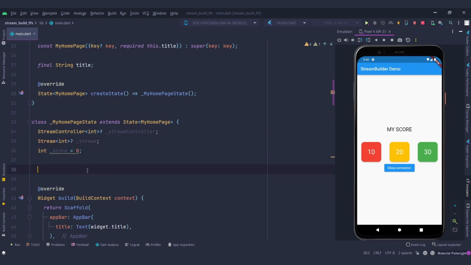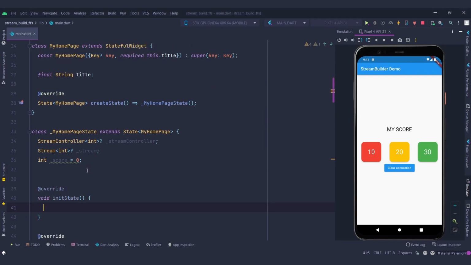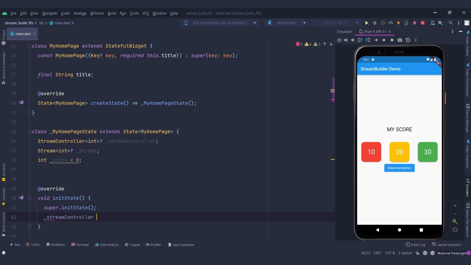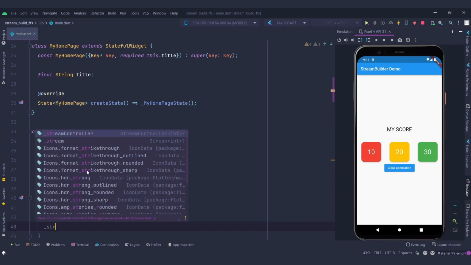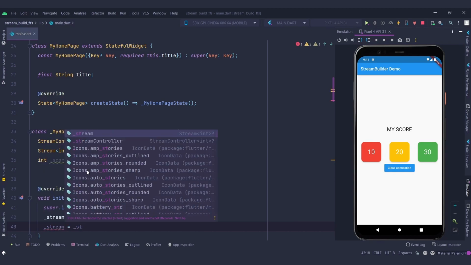For that, I'm going to hold Ctrl plus O to bring up this pop-up. I will search for init and bring up the initState method. First, I'm going to initialize the stream controller. Next, I'm going to initialize the stream. So the stream is going to be streamController.stream.